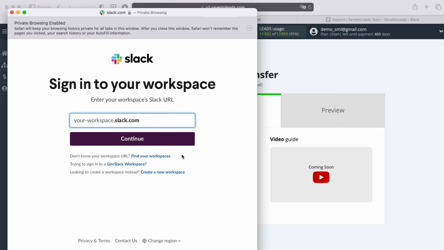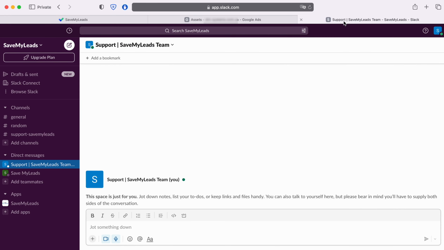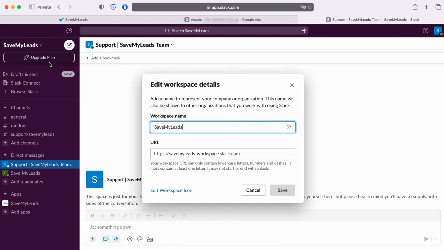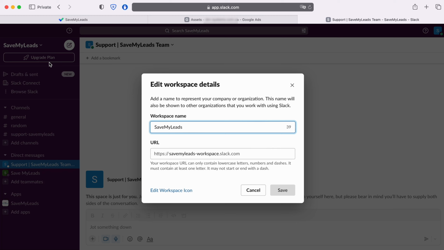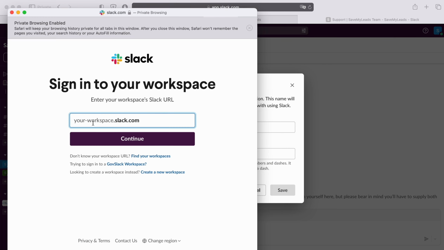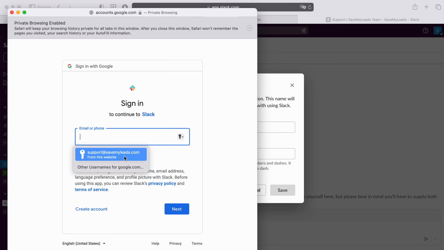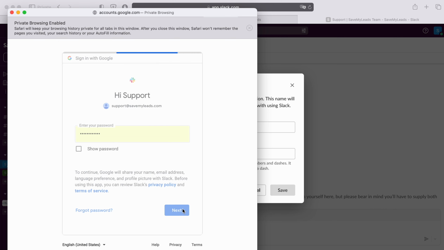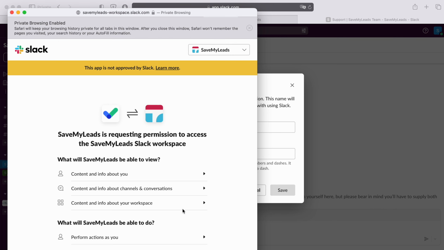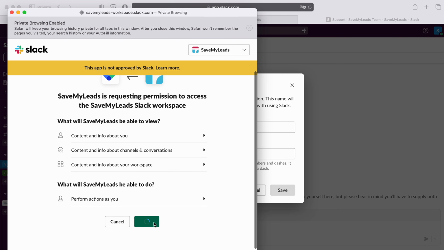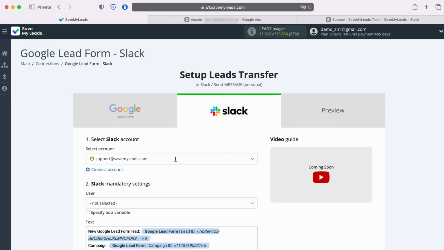In order to do this, go to your personal Slack account. Copy workspace without additional characters. Then we log into Slack's personal account through a login and password or, for example, through Google. Now grant Save My Leads permission to work with your personal Slack account. When the connected account is displayed in the list, select it.